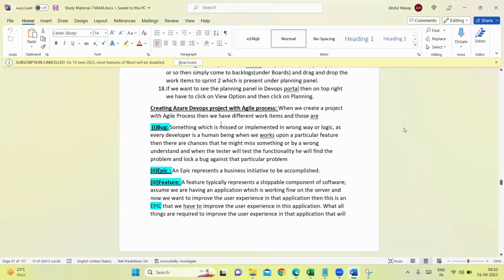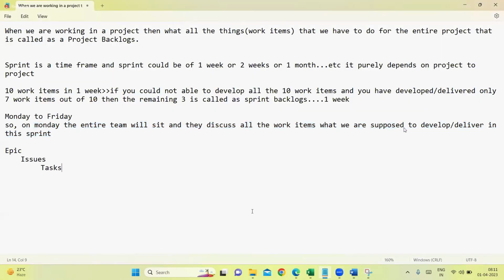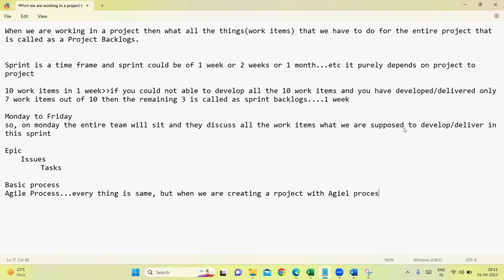Next I will show you creating an Azure DevOps project with the agile process. We have seen project creation in Azure DevOps with the basic process, and I'll show you with the agile process. See guys, in the agile process or basic process, every single thing is the same. Everything is the same. But when we are creating a project with the agile process, sorry for the typos, guys.